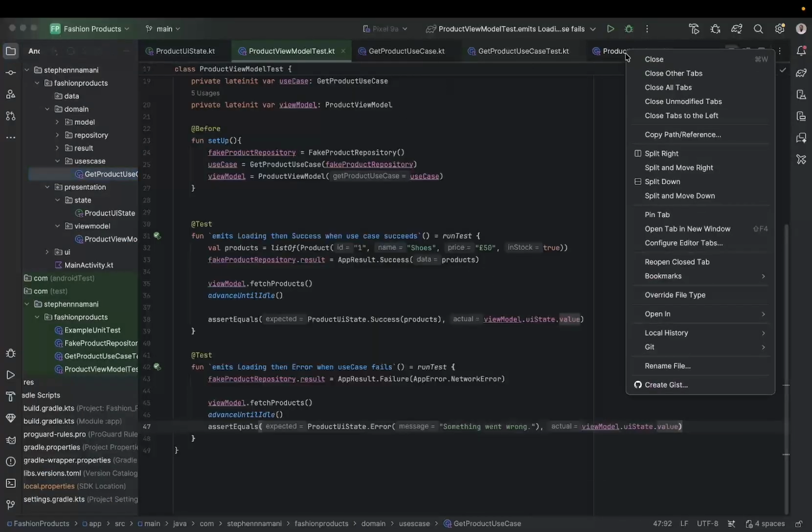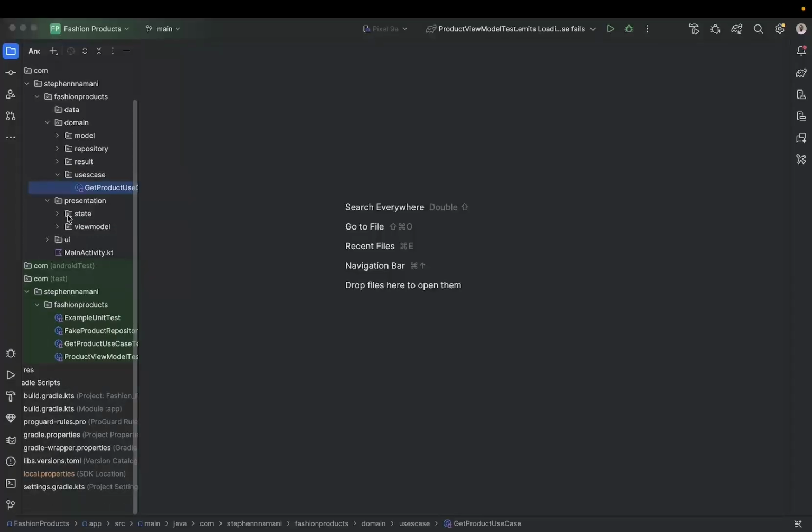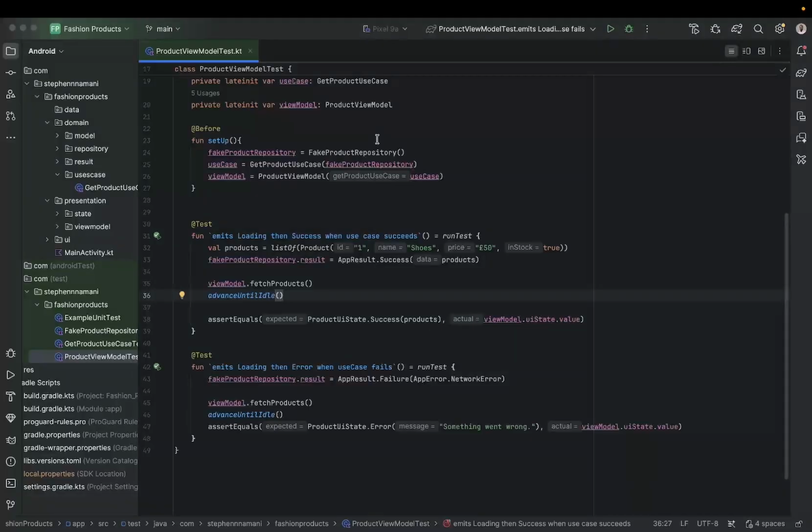So now we can close all the tabs and our view model is tested. So now it's time for our UI test. Hello, welcome back. So now we're going to focus on our UI test.